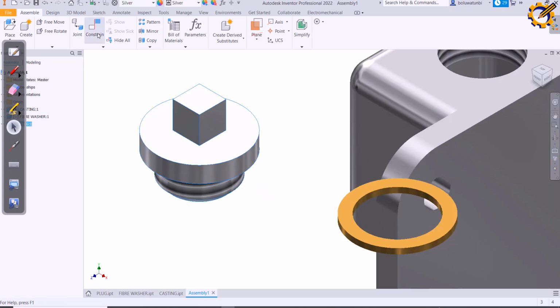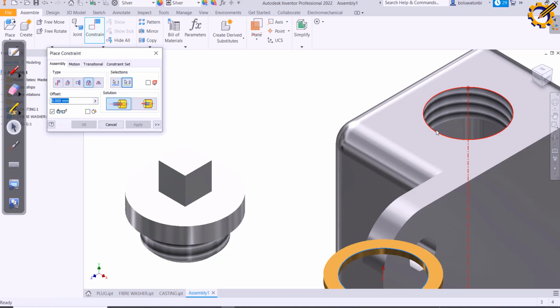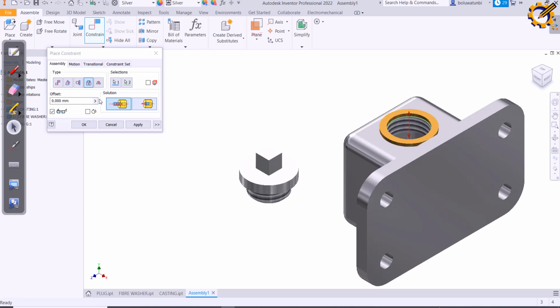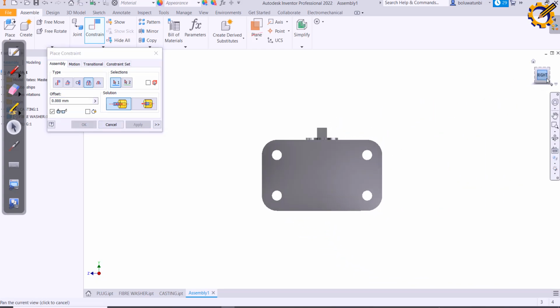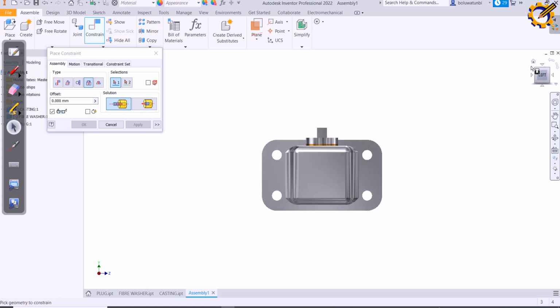So I'm going to insert this to this place. You see that? That's going to be sitting right there. I'm going to do apply, then here to this place, then apply, and that is how this object is going to sit. That is how it's going to sit. Do you see? So that is how that object is going to sit.